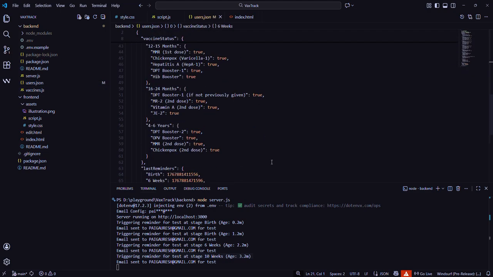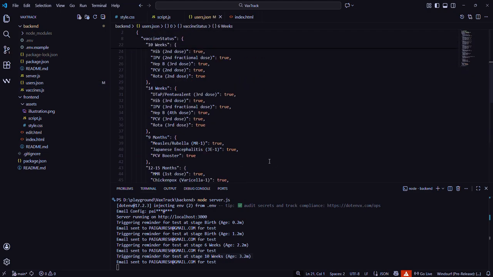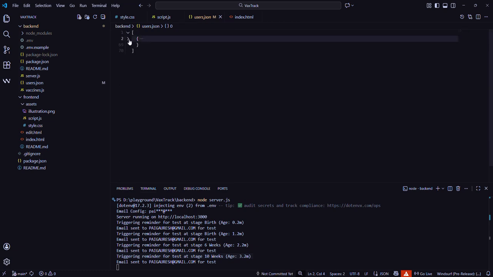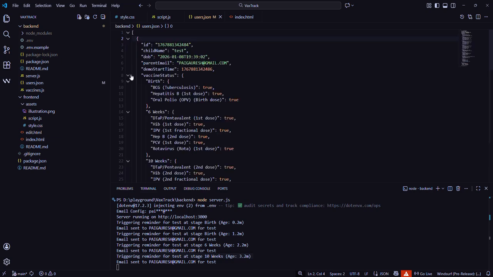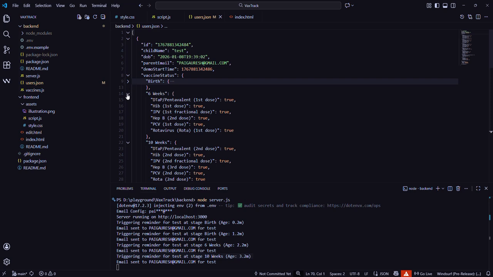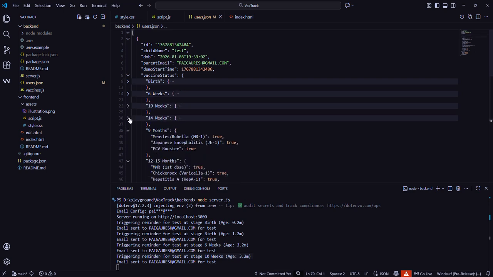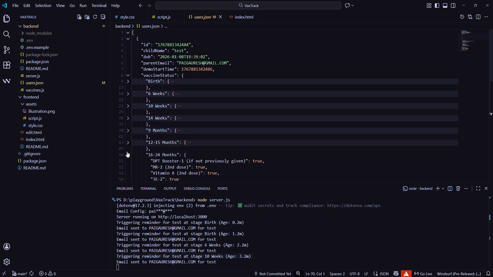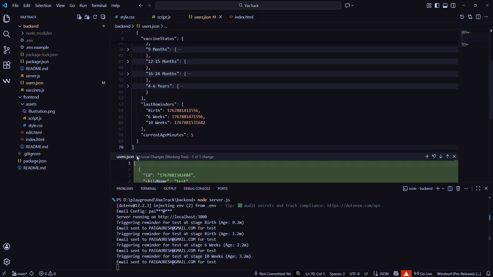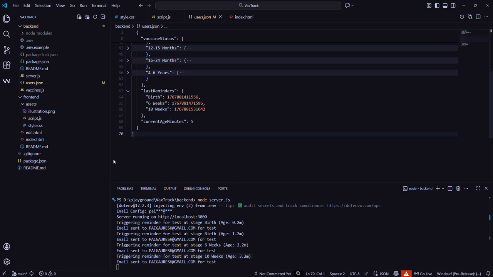Just check that, it will be a big JSON. JSON is JavaScript Object Notation. One bracket is one user. Vaccine status, again birth, 6 weeks, 10 weeks, 14 weeks. It's all self-explanatory at this point. But if there is any doubt, just ask me or Tyson sir, and both will be able to let you know what is exactly going on.